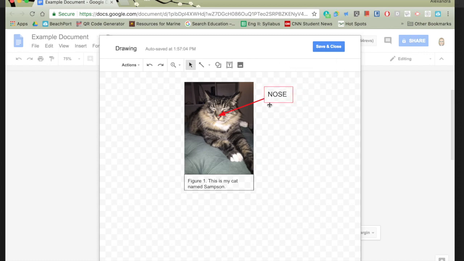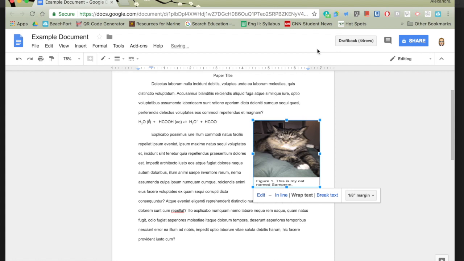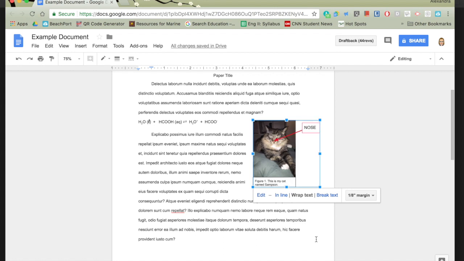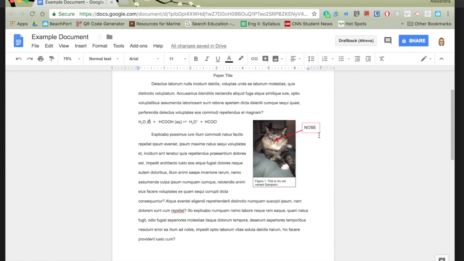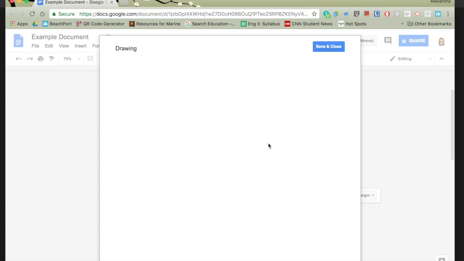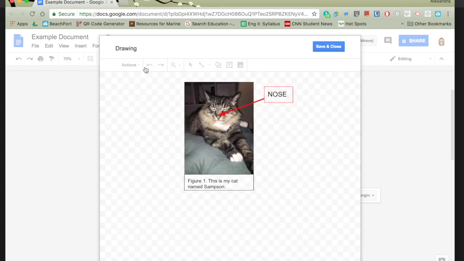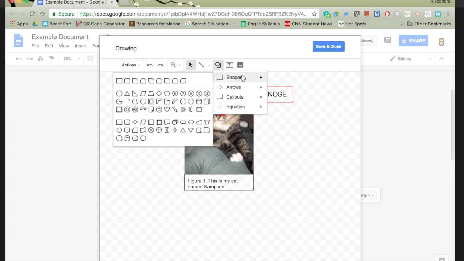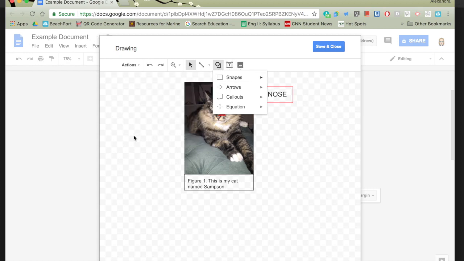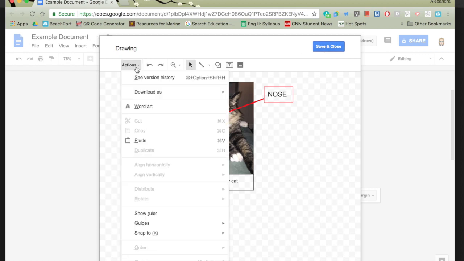Make it as small as possible. I click Save and Close, and there we go. Now it's labeled on here, so that's another way that you can use the Google Drawing to add things to it. So there's lots of things you can do in here. You can add shapes if you want to. You can add a shape in, text. You can add another image in if you want to put two images and kind of crop them together. There's lots of things that you can do in here.